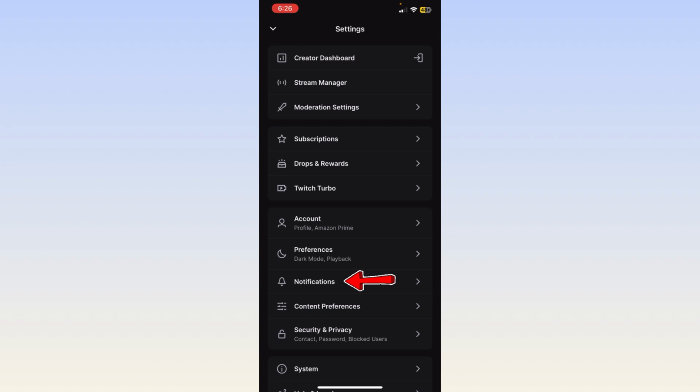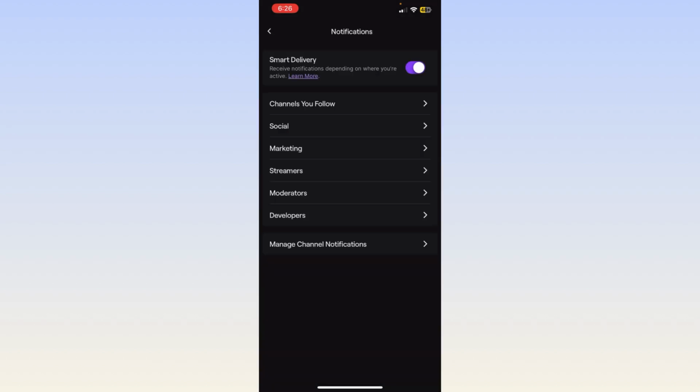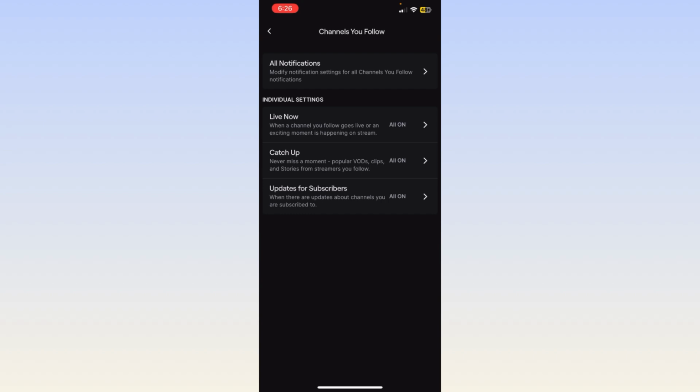So just tap on the notifications, and afterward you simply need to enable the smart delivery, and you can also enable the selected option. You can see there are lots of options in here: channels you follow, social, marketing, and so on. So if you want to get alerts from these options, then simply tap on the specific one, and you can see there are tons of options available.